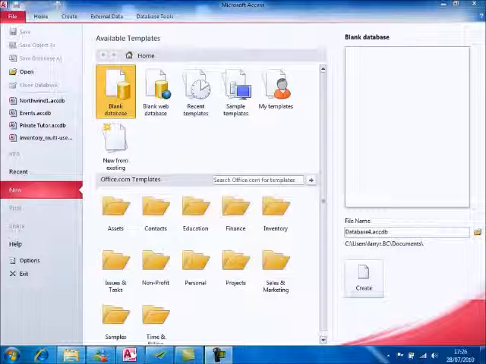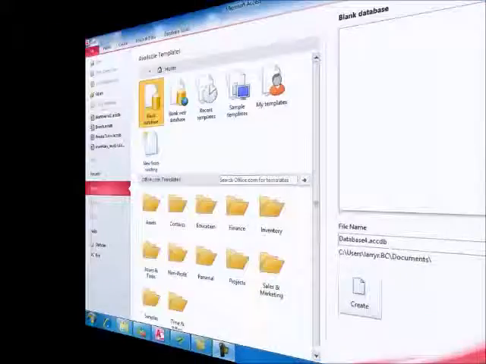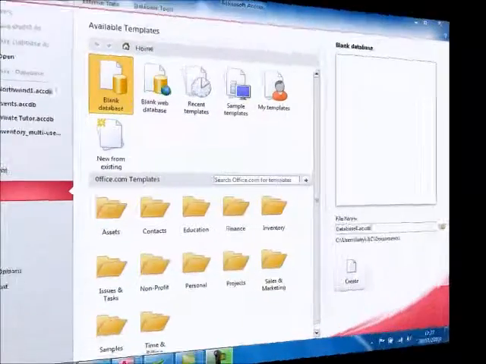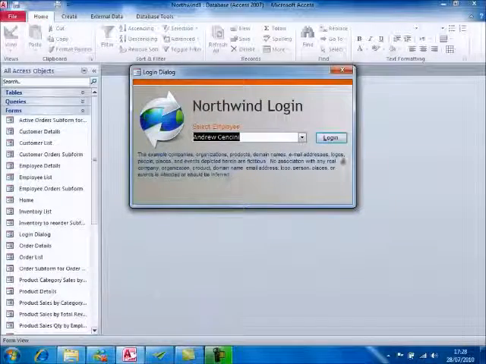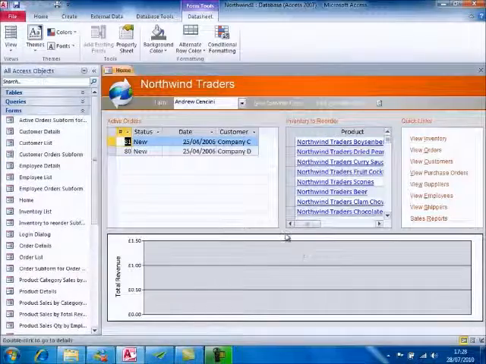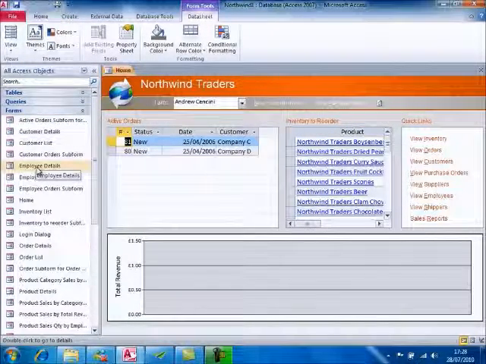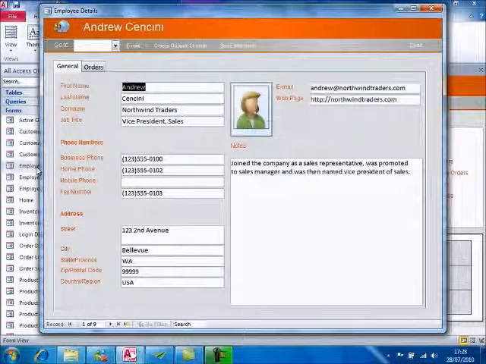So with those guidelines in mind, let's have a look at one or two of the existing forms from the Northwind database. Okay, let's open up the Northwind database, log in as one of the employees, and let's look at one of the forms. Let's look at employee details. Now this particular form was of course designed by somebody else, but a lot of the features on it are going to become very familiar to you as we work our way through.